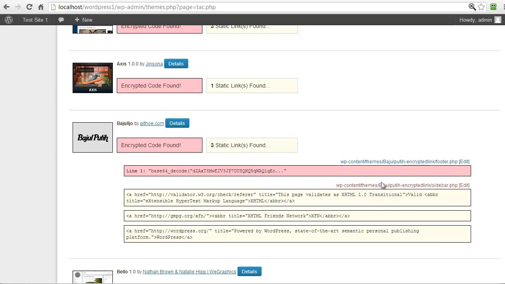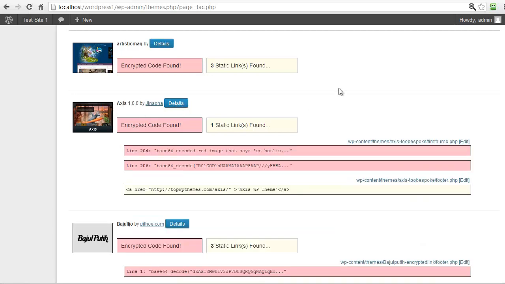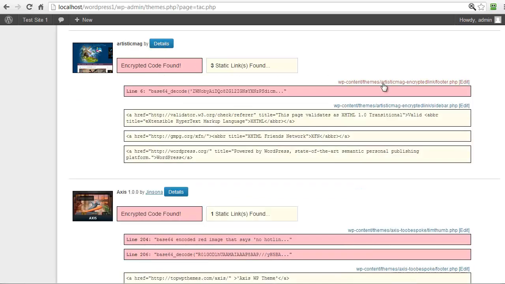Okay, before I refresh to check that that encrypted link has gone, let's actually try another one as well. This is in a theme called Axis, so we should be able to make sure we found the right one there. Okay, in Tim Thumb, that we're not bothered about. That is to do with graphics, so we don't mind that being there. Okay, let's have a look at this one here. That is in the footer. We don't want that. That's a bad encrypted code because it's in footer PHP.